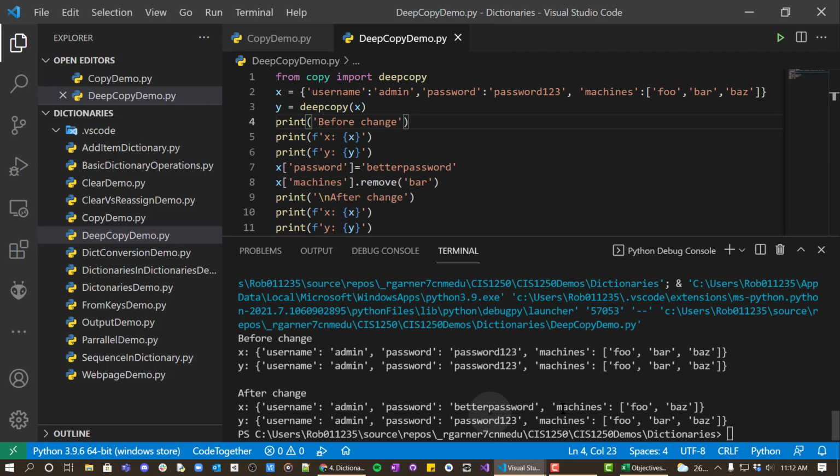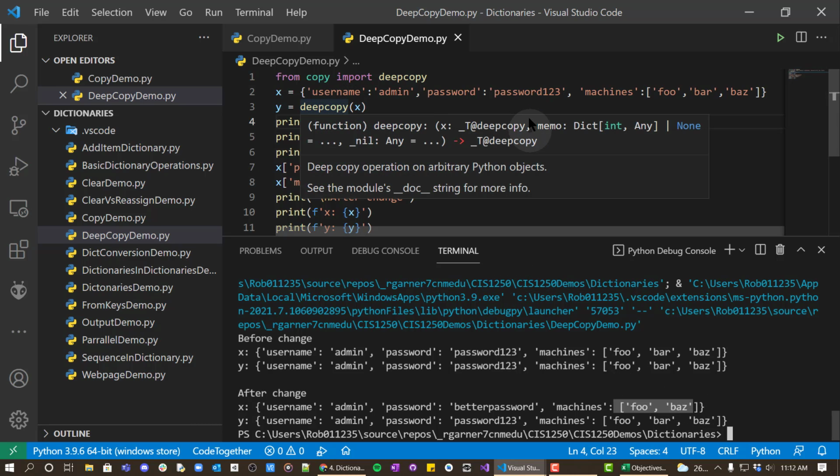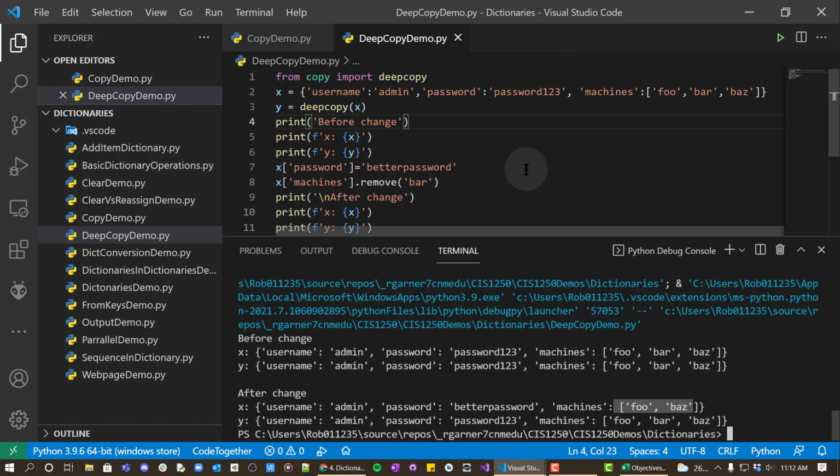notice that this one now, we made changes to X, but it doesn't make any changes to Y. And even the list stays unchanged because now Y has its own copy of this list and X has its own copy of this list. So when do you use deep copy and when do you use copy? Well, and why do we have this behavior and why do we have these differences?